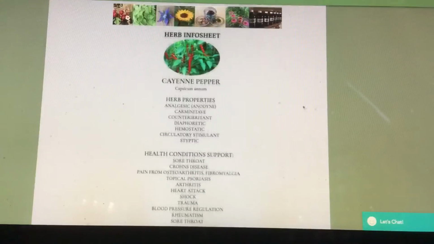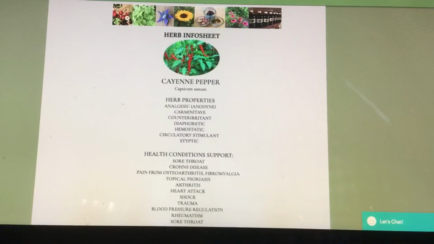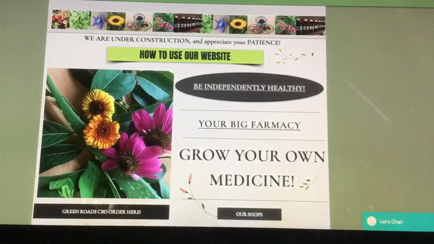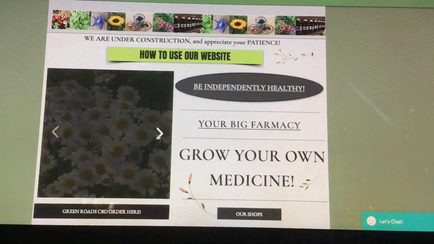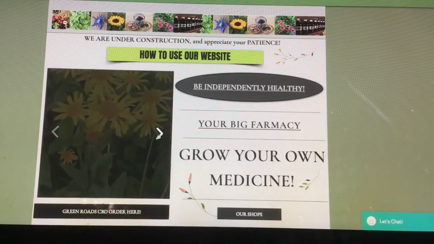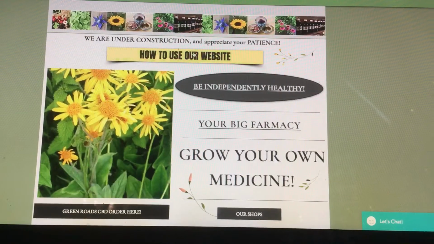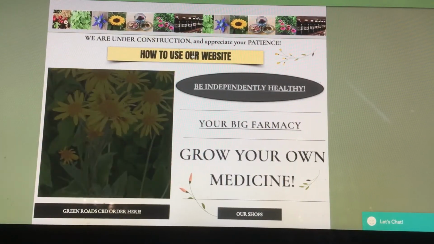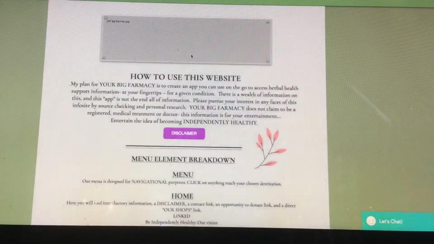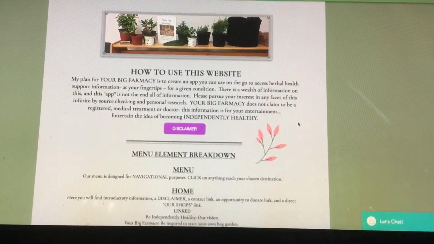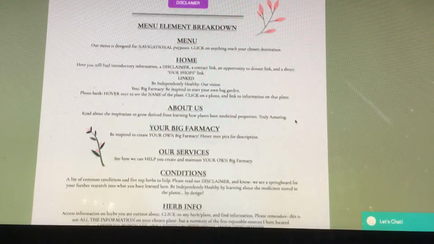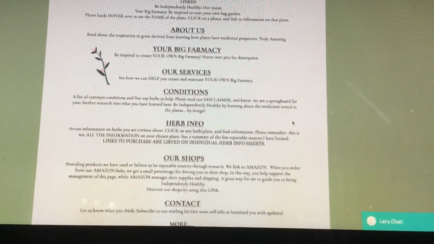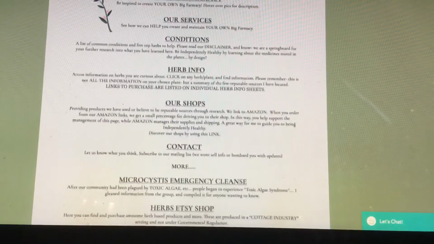So I'm going to go back to the home page now. And there's the pictures again. You can even scroll through them if you want. There's also a little tutorial on the website about how to use our website. This talks about my plan for Your Big Pharmacy and the menu breakdown and what every menu aspect is talking about. For instance, the conditions.